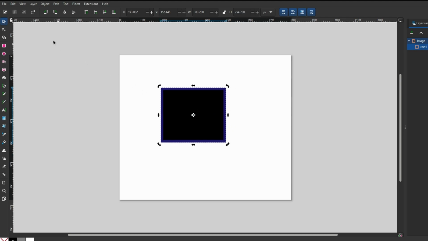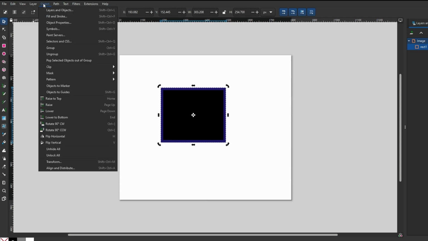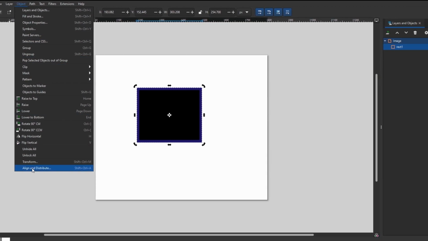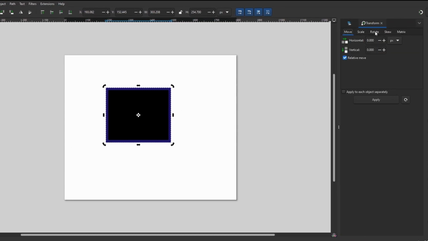Go to the Object menu. Click on Transform to open Transform options. In the middle tab, select Rotation option. Type the desired angle. And then click on Apply to confirm rotation.